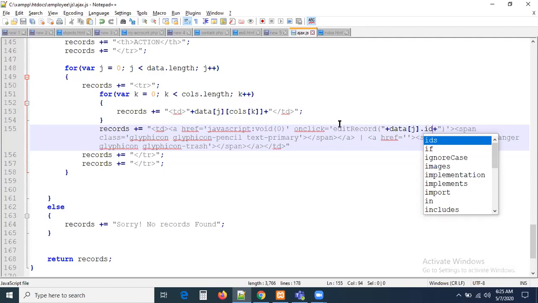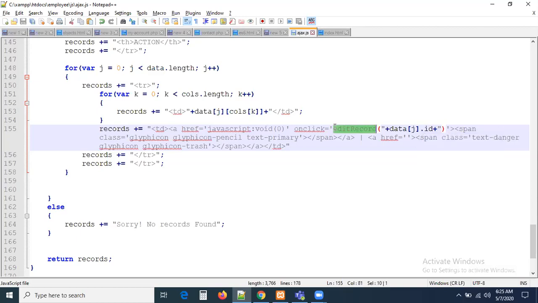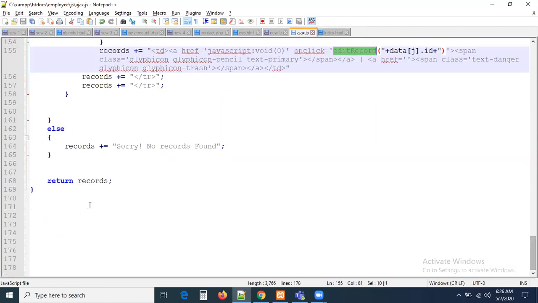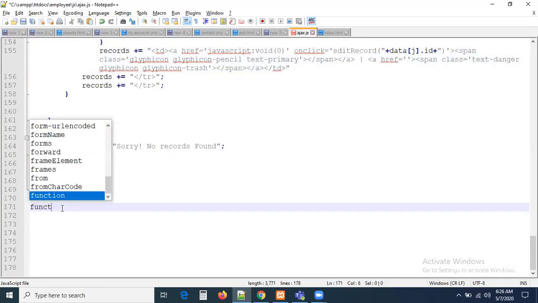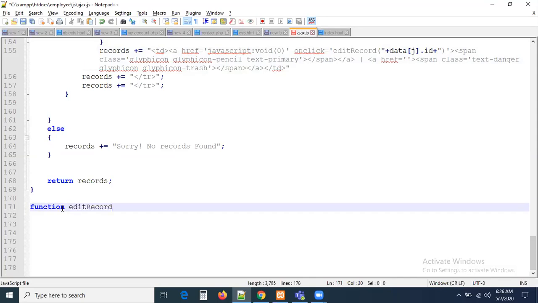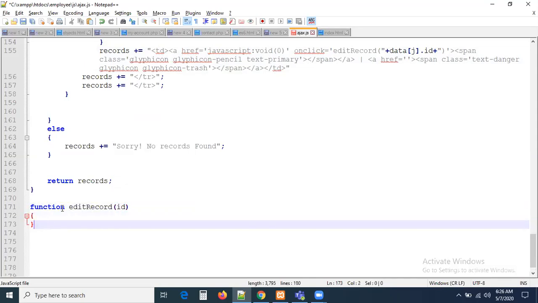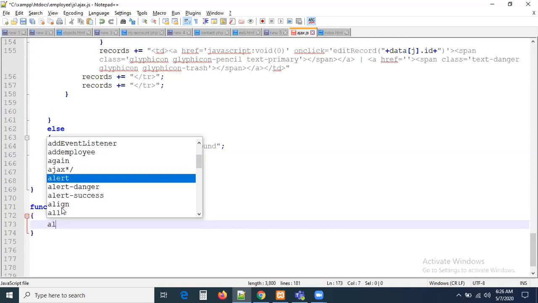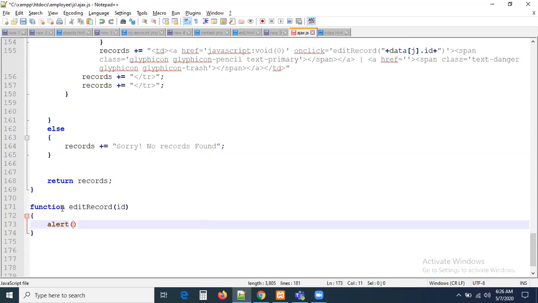I mean, which record you are clicking? That record ID I have to pass to this function, so that it is easy to understand how we can edit the record, which record we can edit. So let us create the function here. I'm just creating one function, and let us confirm whether the function is working or not. Function editRecord, so it is having some ID here. So get the ID back, and let me check here. I'm just alerting whether I am receiving the ID or not.